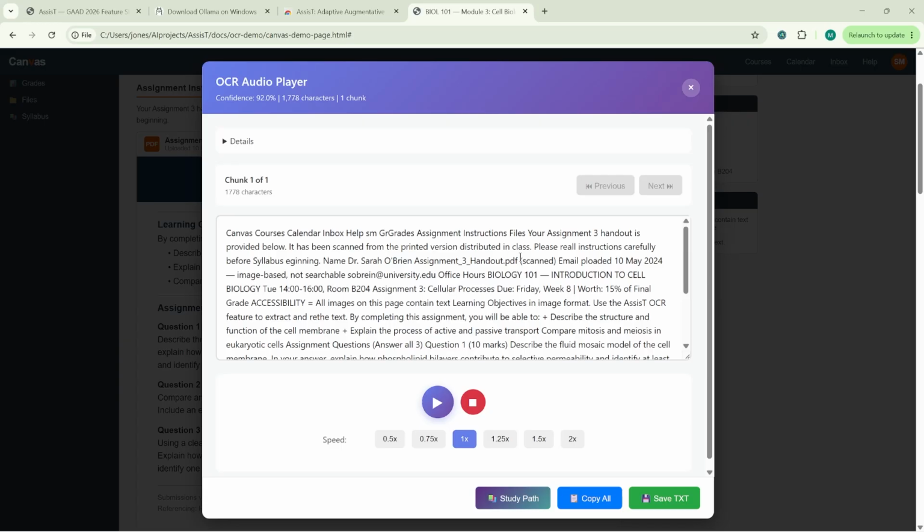Now the processing has been done. I can just click on this button to play back the text, or I can copy the text and paste it into a different document.